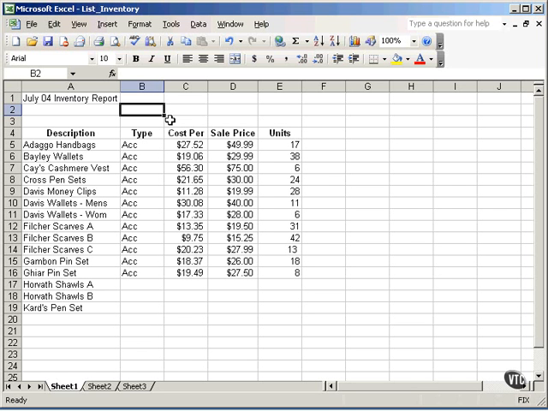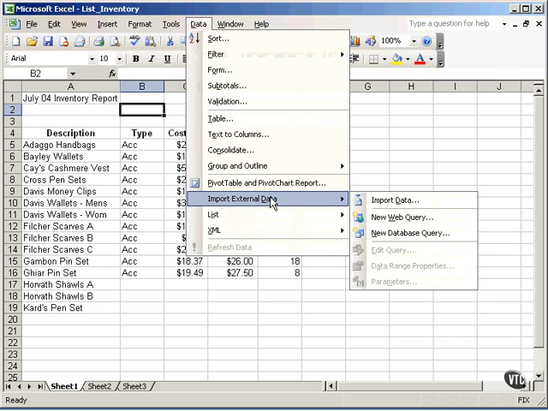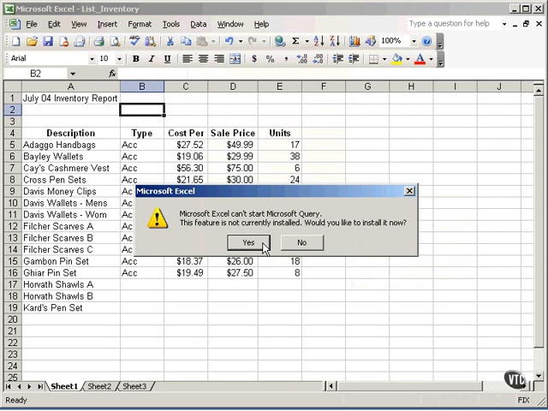You may discover that the first time you try to perform a query, which you do by opening the Data menu and selecting Import External Data, and then choosing New Database Query, you may receive a message telling you that Microsoft Query is not currently installed. If that's the case, again, you'll need to insert your Excel 2003 or your Microsoft Office 2003 CD into your CD or DVD drive and click Yes when asked if you want to install the Microsoft Query feature now. You need to do this before you can continue.